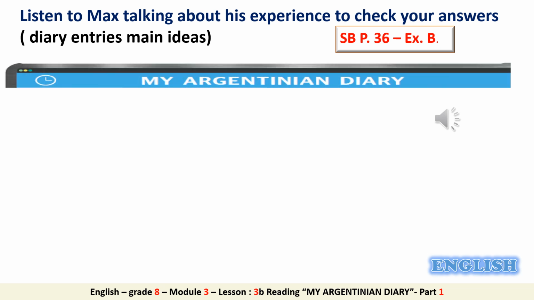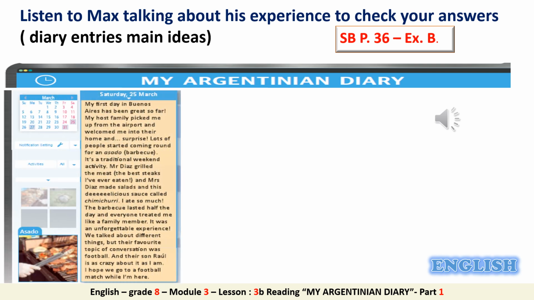My Argentinian Diary. Saturday, the 25th of March. My first day in Buenos Aires has been great so far. My host family picked me up from the airport and welcomed me into their home and, surprise! Lots of people started coming around for an asado, barbecue. It's a traditional weekend activity. Mr. Diaz grilled the meat, the best steaks I've ever eaten. And Mrs. Diaz made salads and this delicious sauce called chimichurri. I ate so much. The barbecue lasted half the day and everyone treated me like a family member. It was an unforgettable experience.